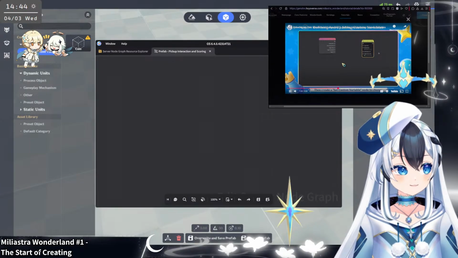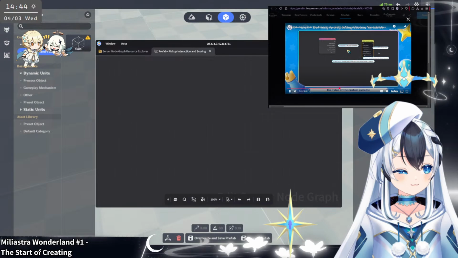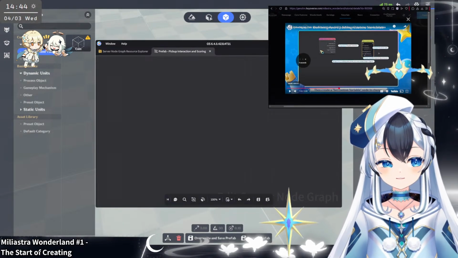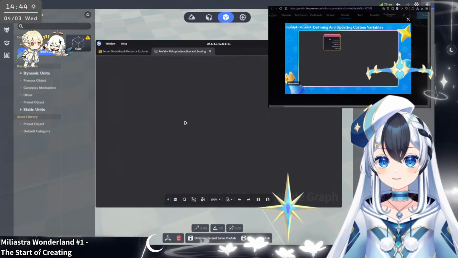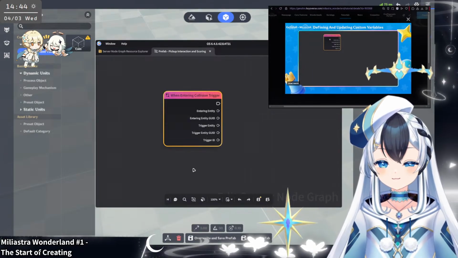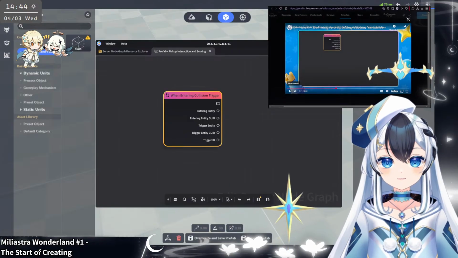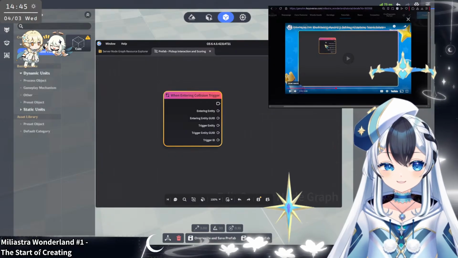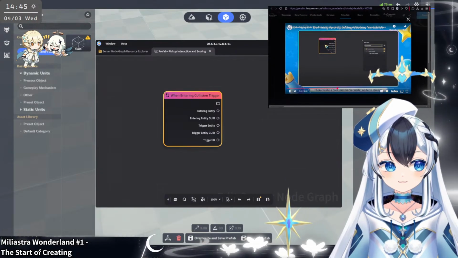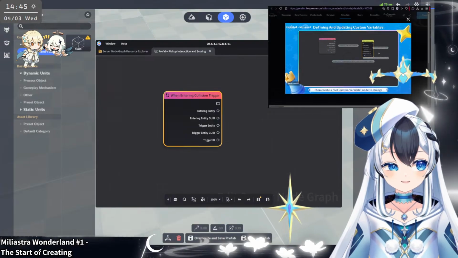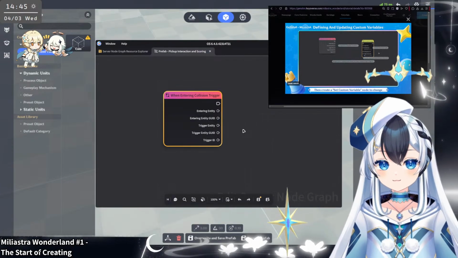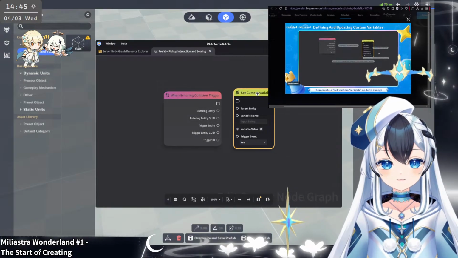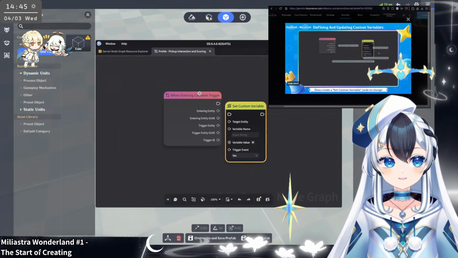Then create a set custom variable node to change the value of the custom variable. How is he popping all these out of thin air? Enter score in the... Okay. Right-click. Oh, I basically just search for it. Okay. Then create a set custom variable. Set custom variable. Okay. I just right-click it and it appears actually.